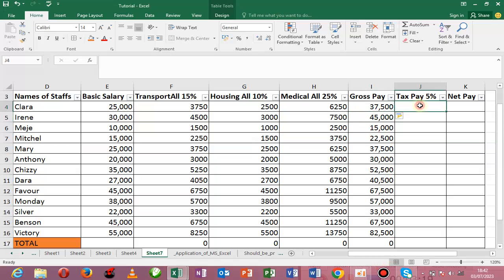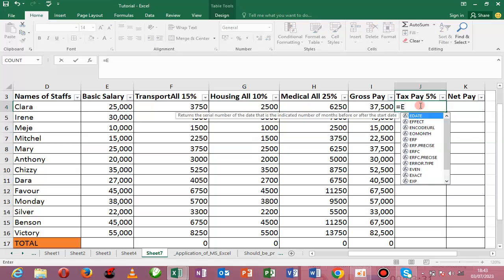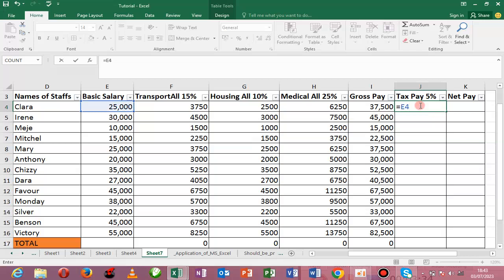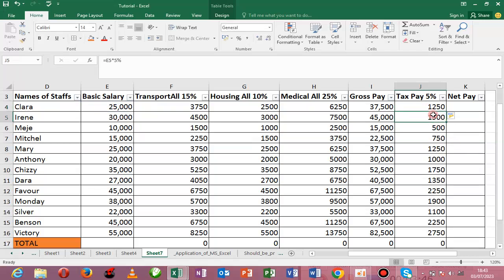Now we do the tax. The tax pay is 5% of the basic salary. So it will be equals E4 multiplied by 5%. Now press enter on our keyboard. So this is 5% for all of them.